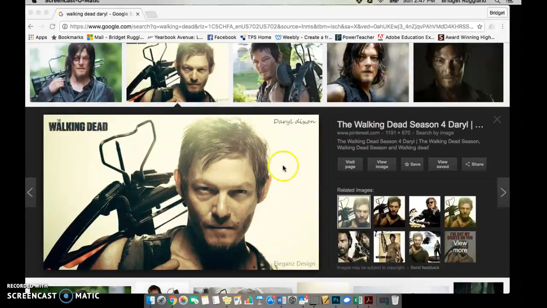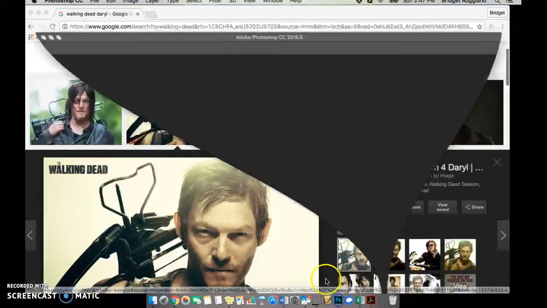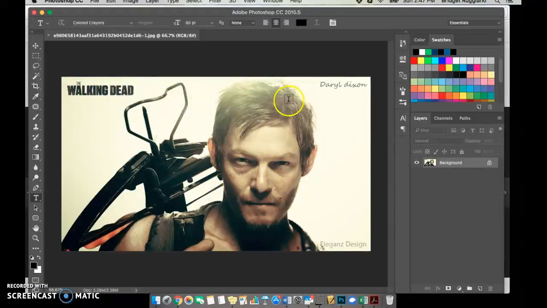I'm going to find my image. This has a pretty plain background. I'm going to take the image and drag it to Photoshop, and it's going to pop up. Now, if your image is small, you have to start over. If you do not start over, you're going to have a small image and you're not going to get a good grade, and your image also won't come out correctly.